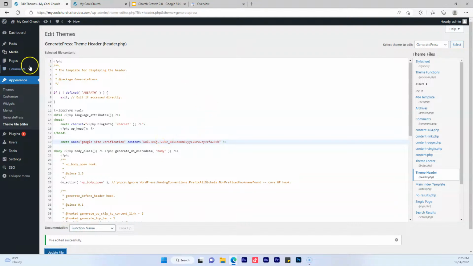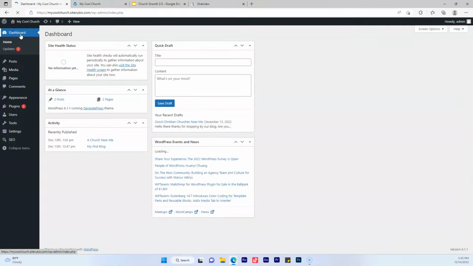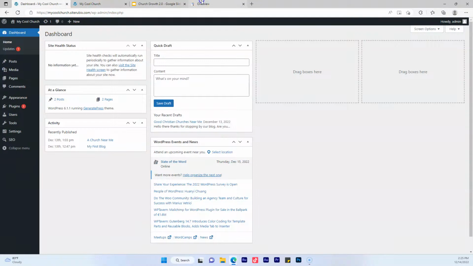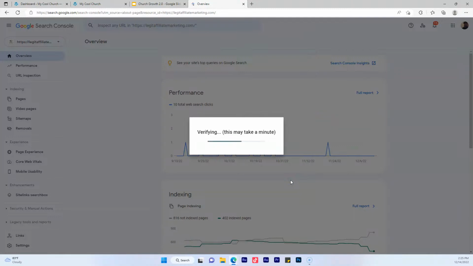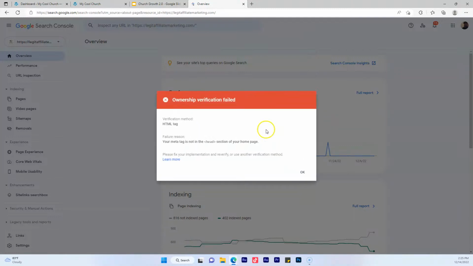Okay, and then we're just going to click dashboard. Now we want to go back over here to where it says verify ownership. So remember, we used the HTML tag and we want to verify. So let's go ahead and click verify, and we should be good to go. Let's see, your meta tag is not in the head section of your home page.